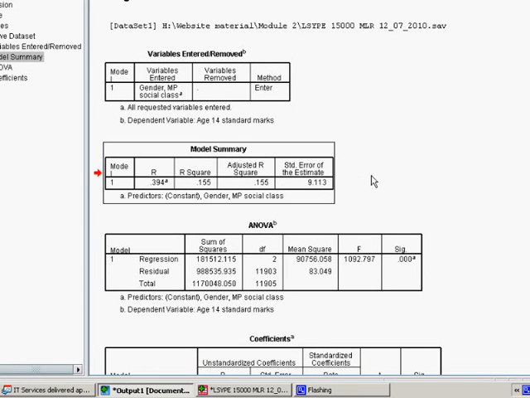The model summary is more interesting. What this actually does is tell us the total variance in our outcome variable which is explained by our model, by our predictor variables. So in this case, with our outcome variable of age 14 exam scores, the R square statistic is 0.155, which can be turned into a percentage by just moving the decimal point back two spaces.